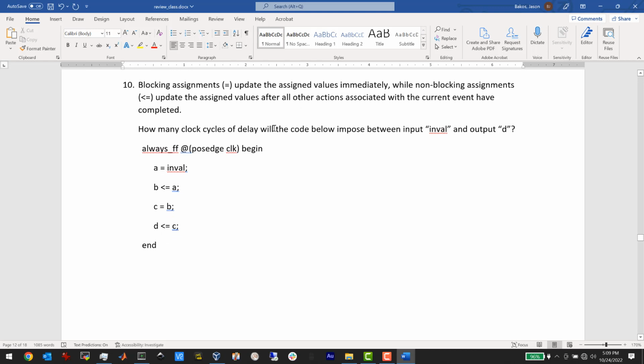How many clock cycles of delay will the code below impose on input to output, inval to output D? Okay, so this one is going to take inval and assign that to A, and then A is going to go to B. The problem is that those 2 lines of code is just 1 cycle, because of the blocking and then non-blocking, right? And then these 2 are going to be 1 cycle. So the answer is 2 cycles, right? So even though there's 4 assignments, there's only 2 cycles of delay.